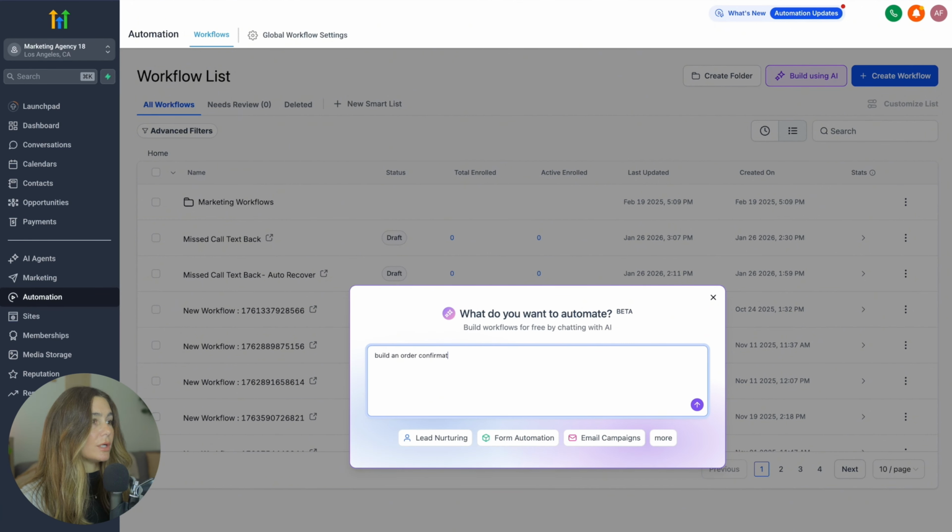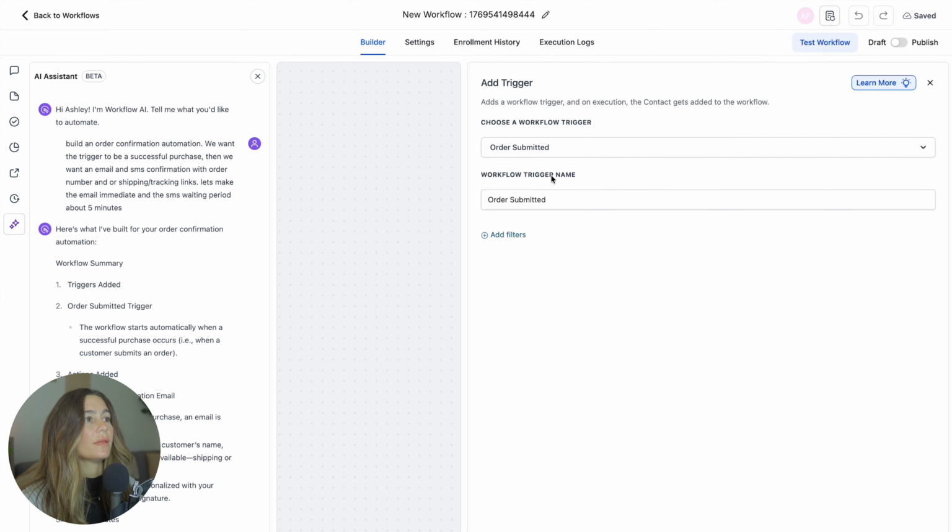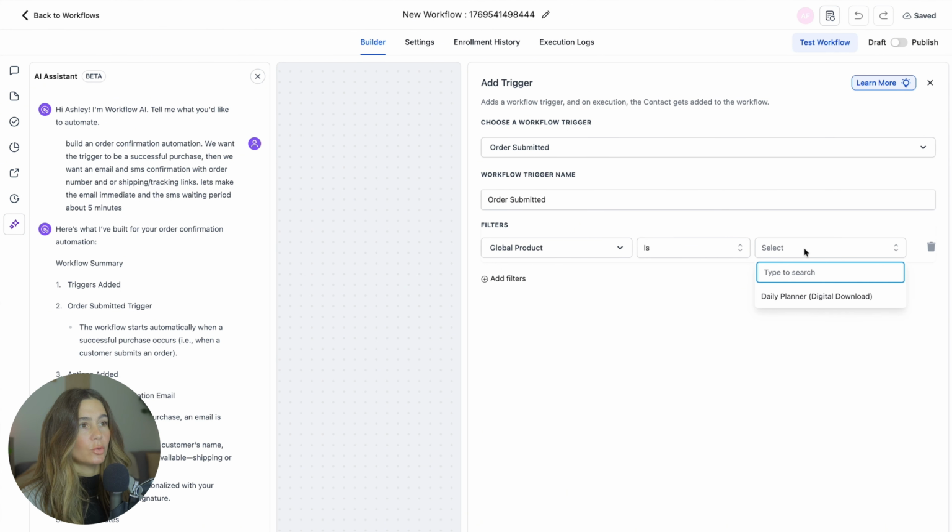So, gagawa tayo ng order confirmation. Ang trigger natin ay successful purchase. Then, gusto natin may email and SMS confirmation na may order number and/or shipping tracking links. Let's make the email immediate. Tapos, yung SMS, may waiting period na mga 5 minutes. Okay? Ngayon, hayaan muna natin yung AI gawin yung trabaho niya. So, eto na. May order submitted na tayo. Ang kailangan mo i-select is kung ano yung actual product.